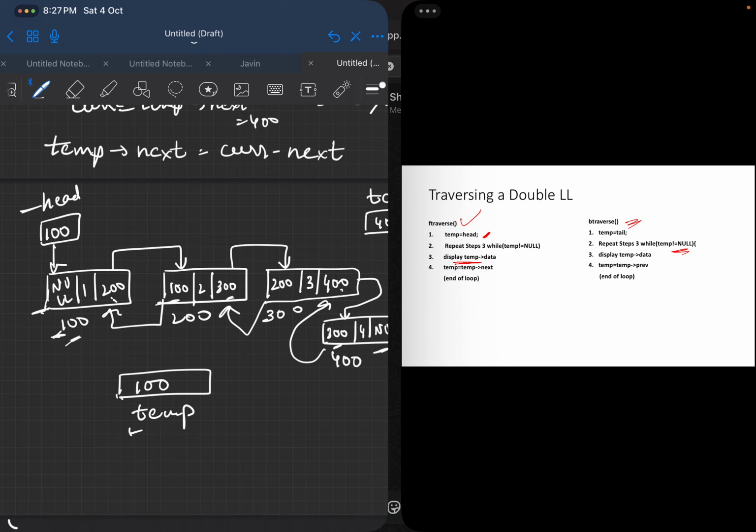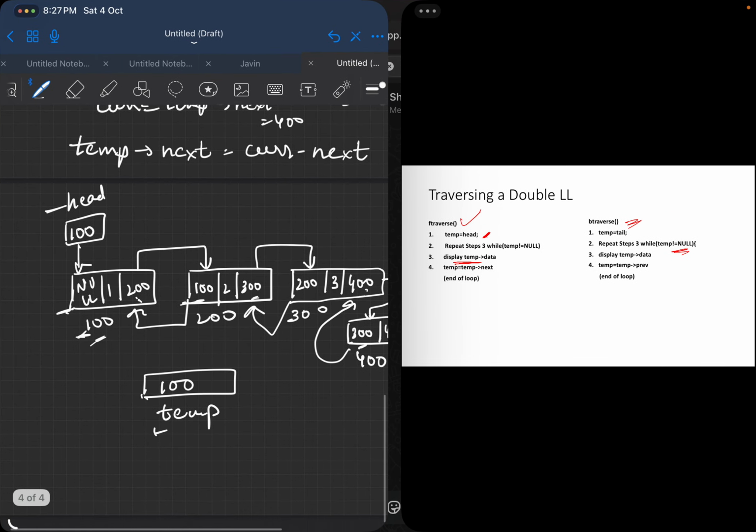So now I will go on this traversal up till the last element. How will I go? I will first take the temp to be equal to 100. Then I will display the data part, since temp is now pointing to this. How will I write it here? Display temp data: cout temp data of temp. So after displaying data of temp, that means 1 will be displayed here.